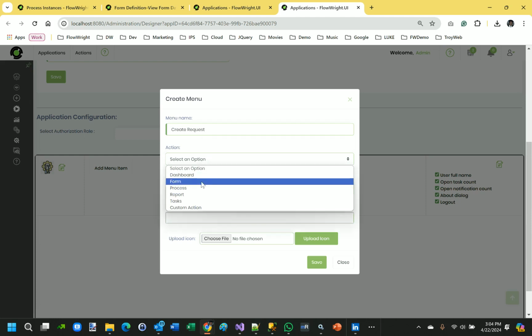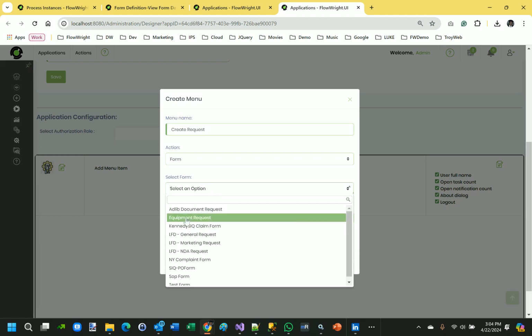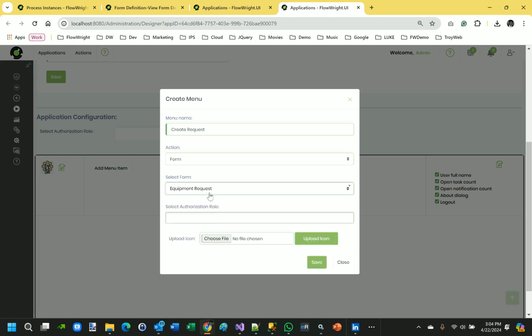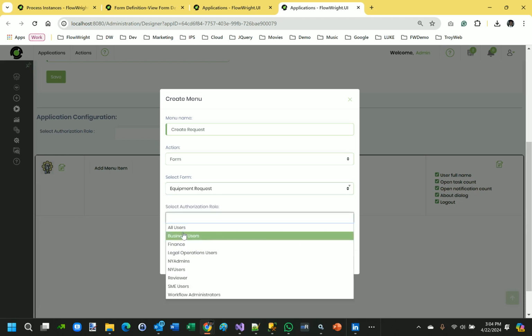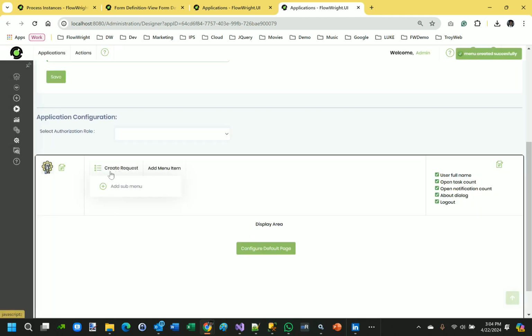And I'm going to say I want to link it to a form. And I want to do equipment request. That's the form I want to associate with. And we'll make it available to all users. And here also I can upload the icon. You don't have to. And I'm going to go ahead and click save. So now we have create request.